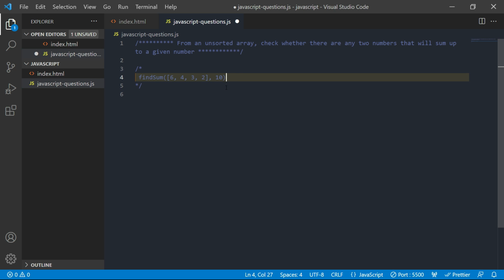Okay, so now the question is to check whether any two numbers from this unsorted array will result in this number. So here in this example, 6 plus 4 gives 10, so we need to return true. If the number is given as 11, then this should return false, because any two numbers from this unsorted array will not result in 11, so this becomes false. So how can we solve this question?